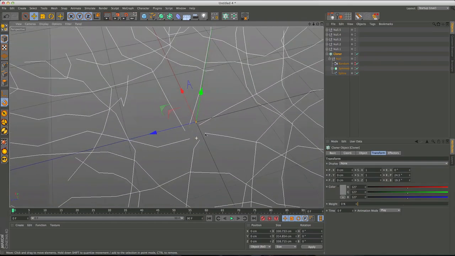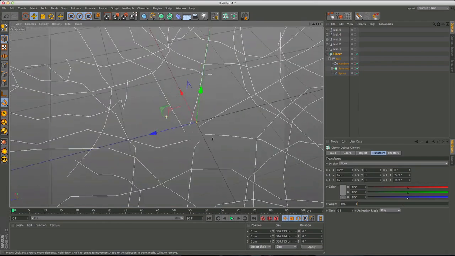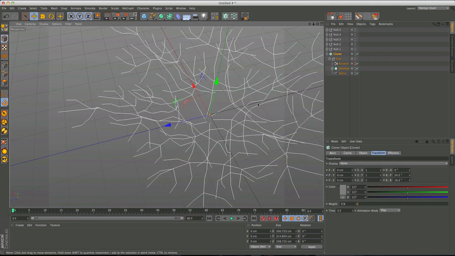The only thing I do not like is that we have this displacement on the center point, on the first point of the branch. So I want them to be exactly in a single point.